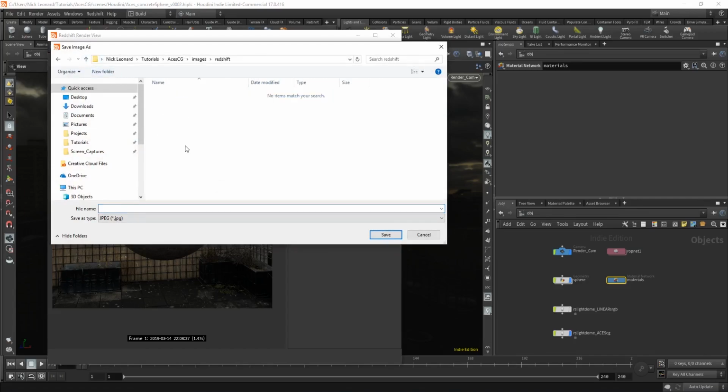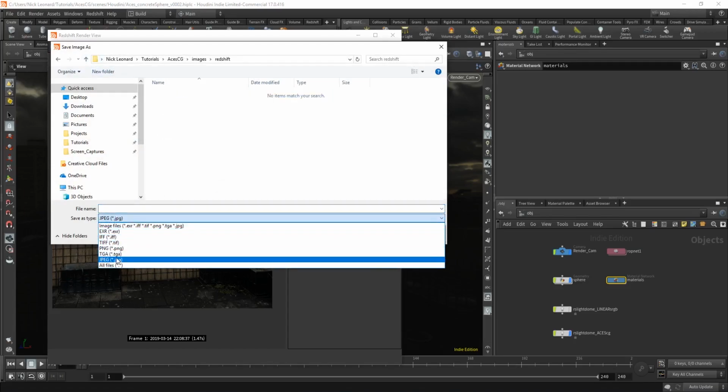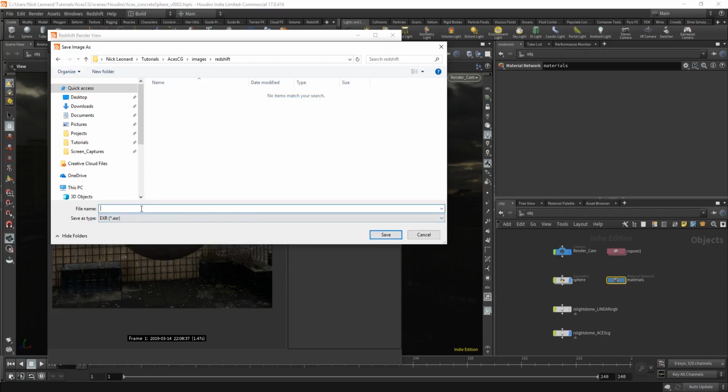we'll save this in Redshift as an EXR. We'll call it sphere_ACES CG, and it's very important to add the color space in the name. So like I said earlier, if someone comes in and takes your files or they pick up your scenes, they know that this file is in the ACES CG color space. Just name it V001.